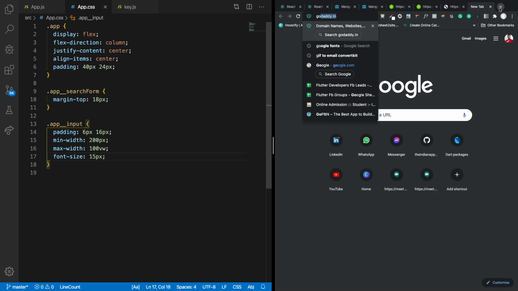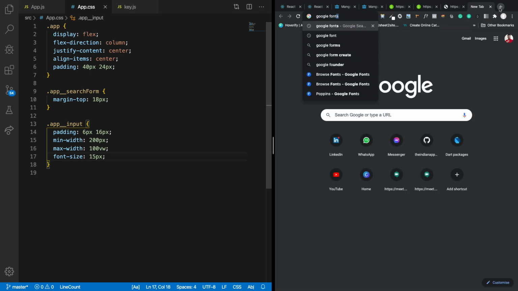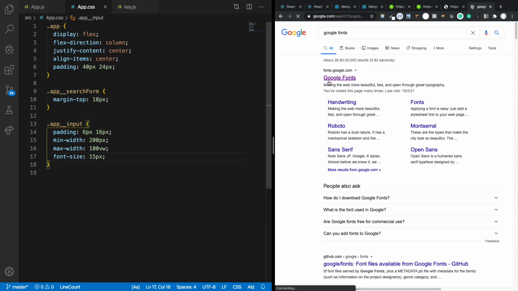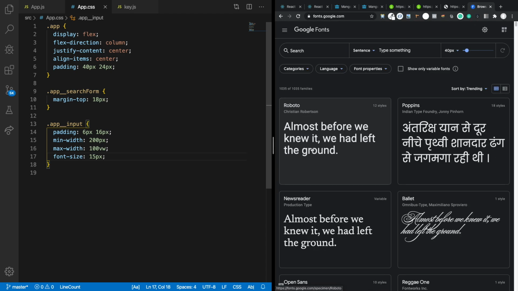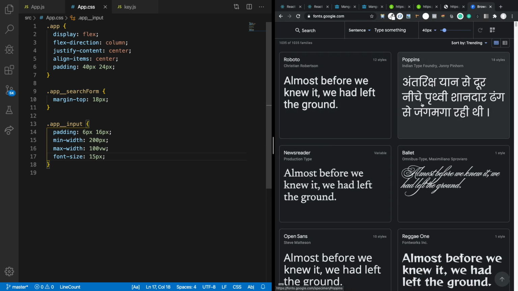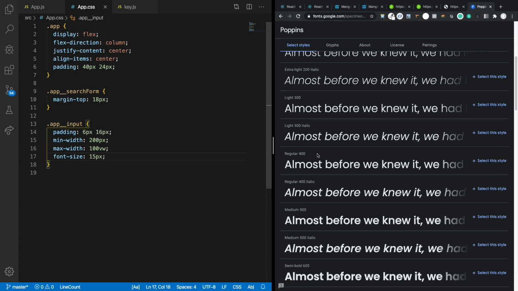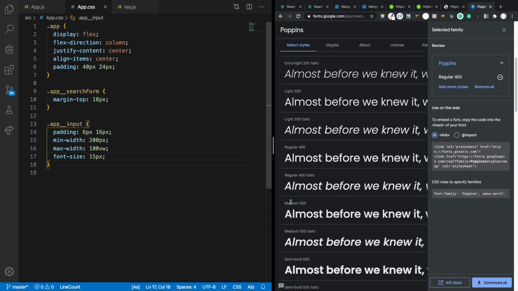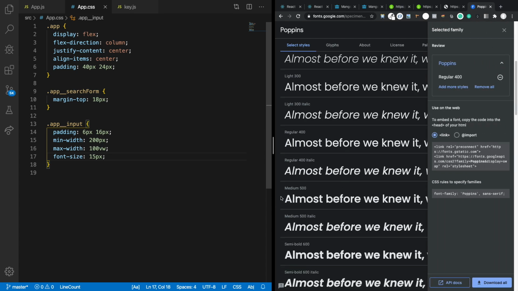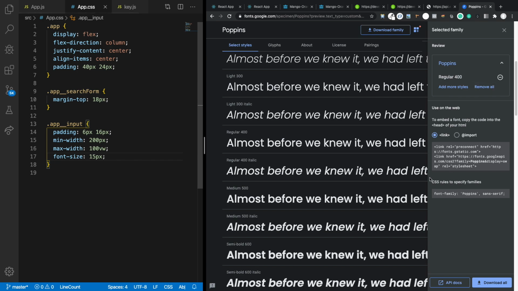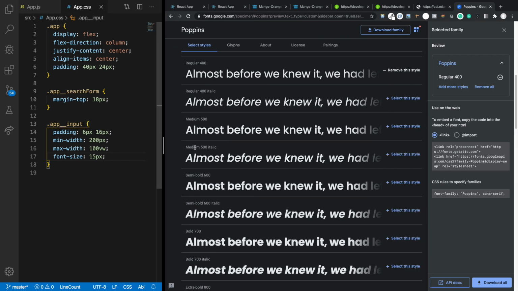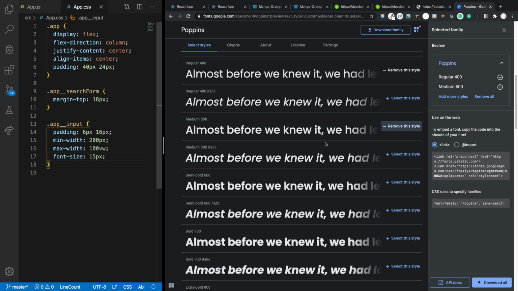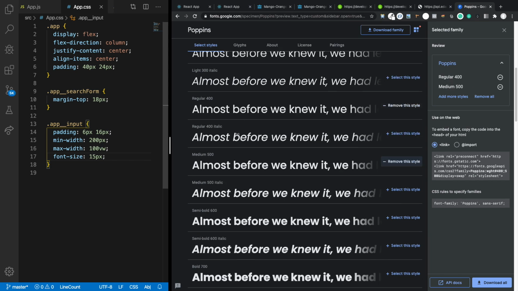So I'm just going to go to Google Fonts, and I'm just going to open the first URL. Over here, I'm going to use this quite popular one. Yeah, so I'll move on. I'll use these two. I need a little bit more space. Yeah, so I need this medium 500 and I need this regular 400.